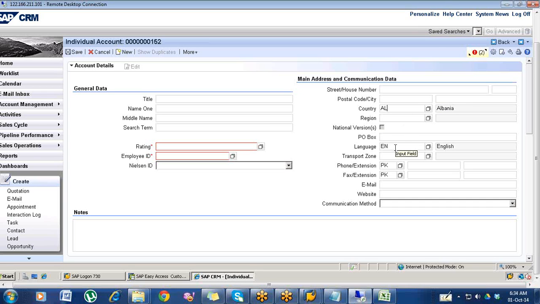The same thing we will test for the language also. When we type the language manually, is it showing the description or not? It should show. So we have to think like that. So this is the bug.